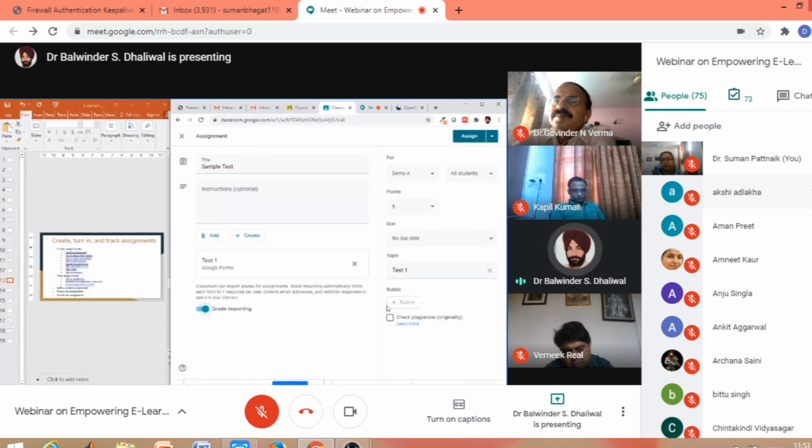I am reusing. Here you can see that sample test and all those options which were there have already been included in this particular assignment. Now I can assign this, using the assign button again, to the students of this particular class. This way I can reuse an assignment also.